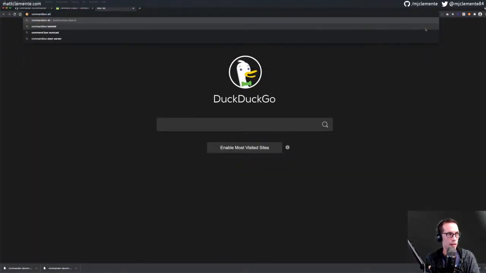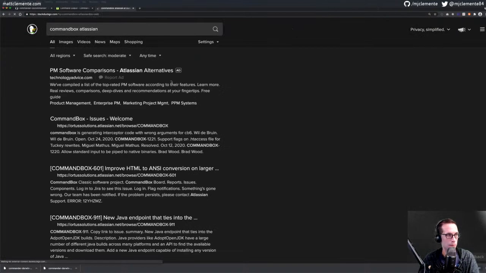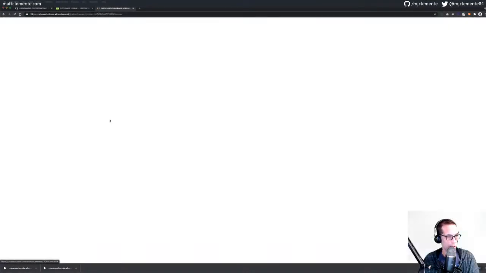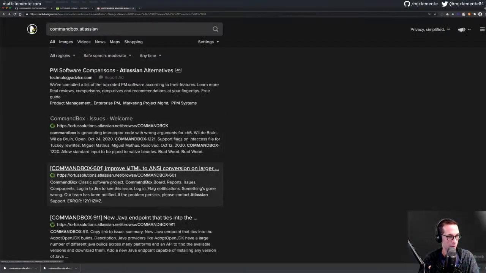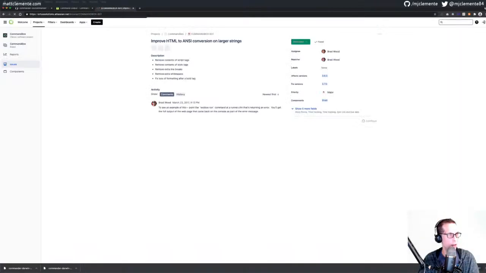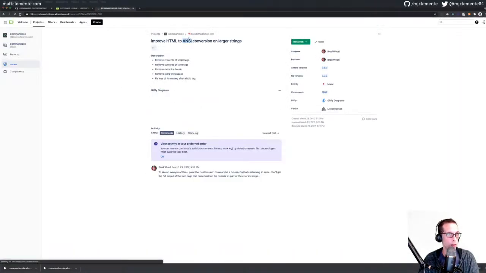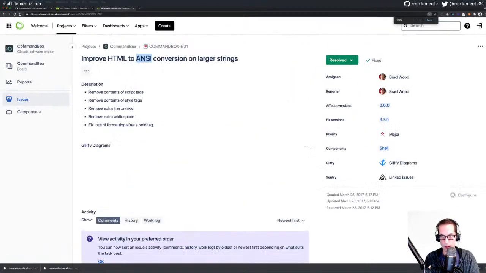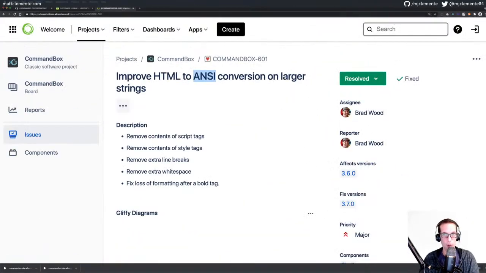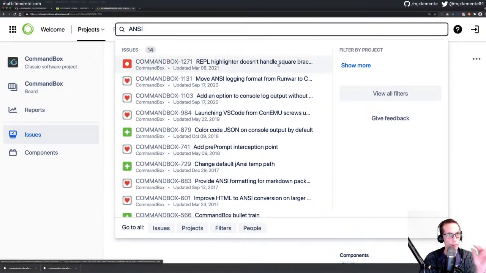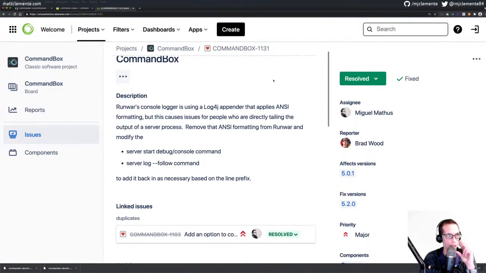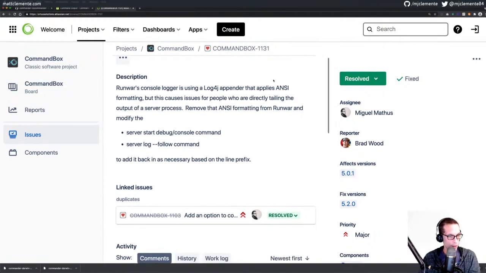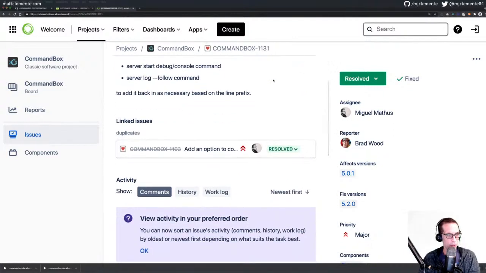CommandBox at Atlassian. There was a bug. Oh, actually, was that second result what I was looking for? That was actually not the one I'm looking for. But I can search and zoom in so that this isn't completely illegible to you. ANSI. Remove ANSI format. So this is resolved. Runwar's console logger, Log4j applies ANSI formatting, but in cases people. All right, so this is from the server starting.